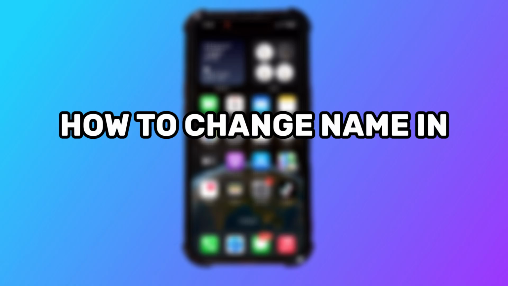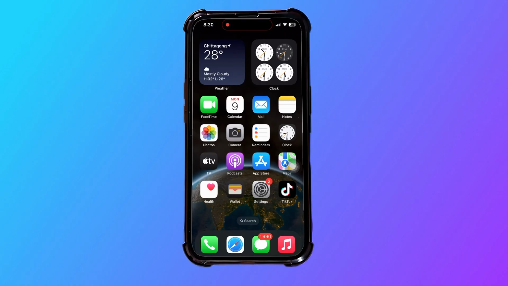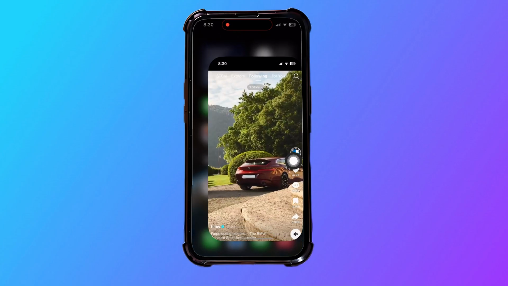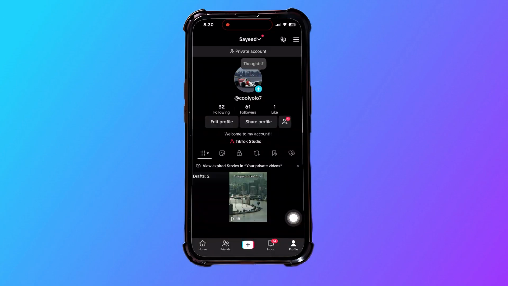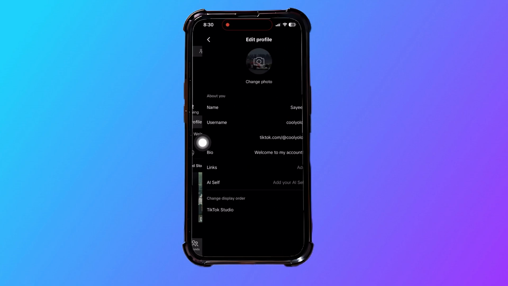So here's how to change name in TikTok. Starting off, once you're in the TikTok homepage, go over to the bottom right corner and tap on your profile. Here, tap on Edit Profile as shown.